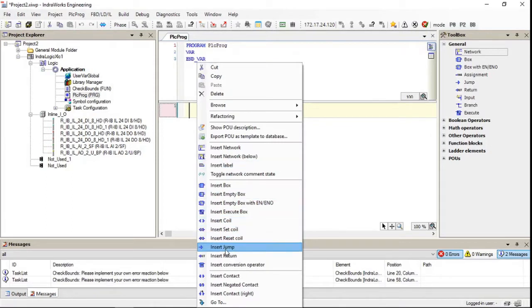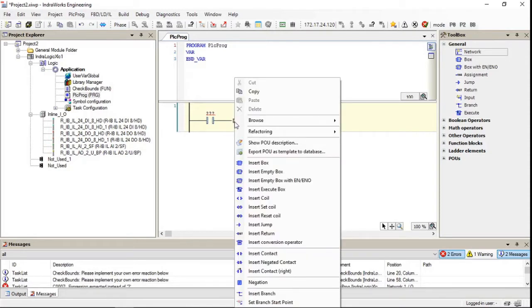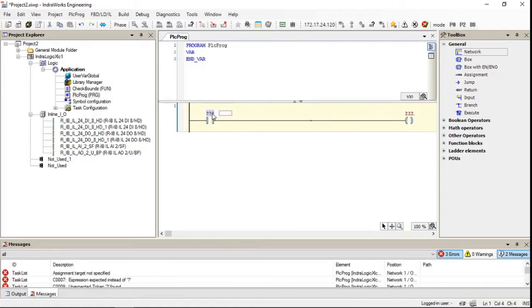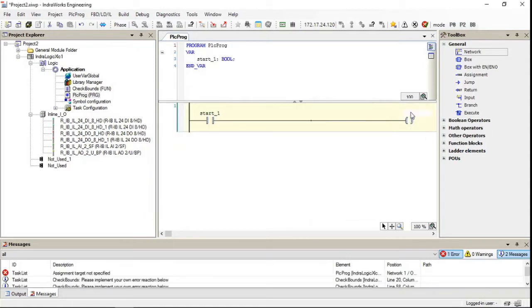So the input, then assume we add one coil. So input is just start_1. So output we take as this will be motor 1. So here in SCADA we need to give the variable start_1, motor_1.